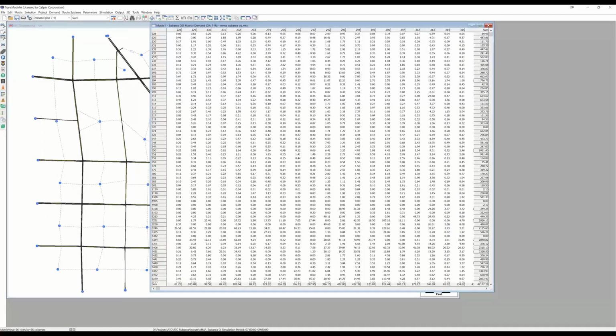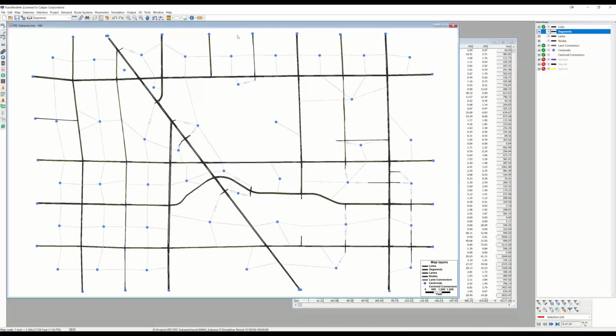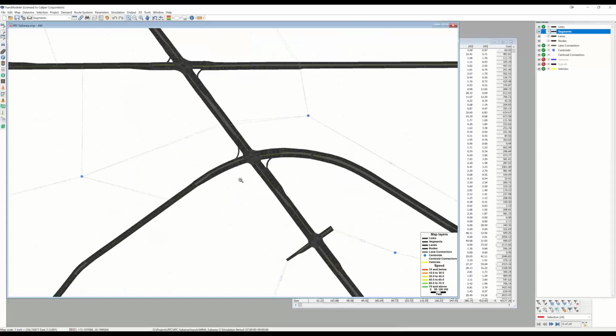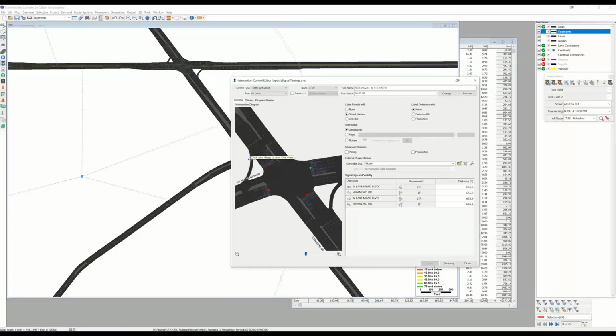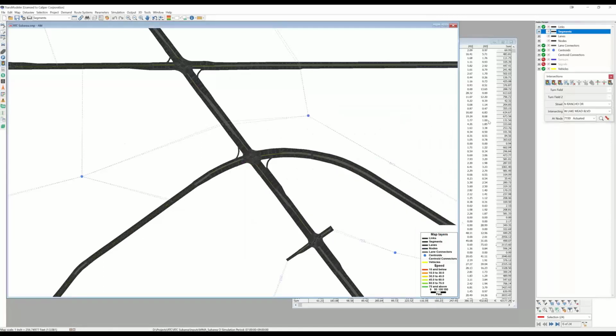So I've opened the matrix here from the simulation map, where we've already used high resolution aerial imagery to define the geometry. We've imported centroids and centroid connectors from the planning model, and we've entered signal timing information at all of our intersections as well. So basically, the supply model is set up and ready for simulation, but we need to estimate the traffic demand.